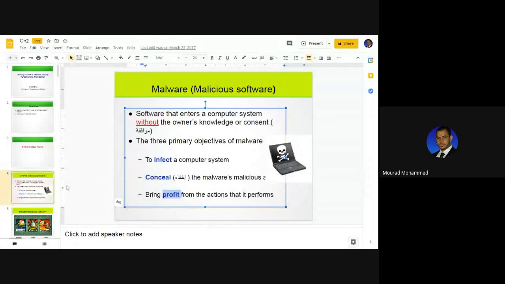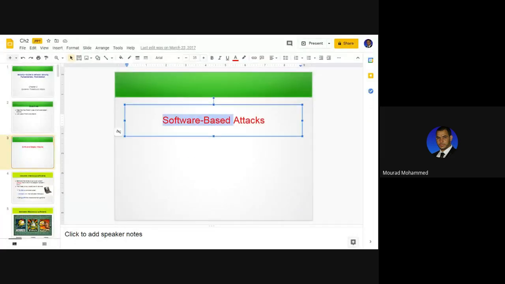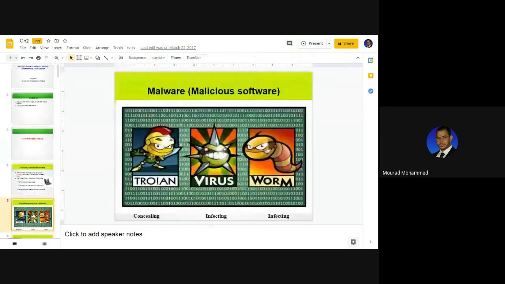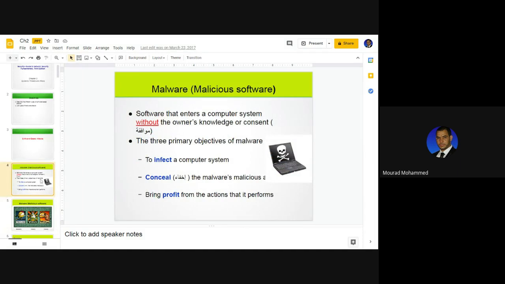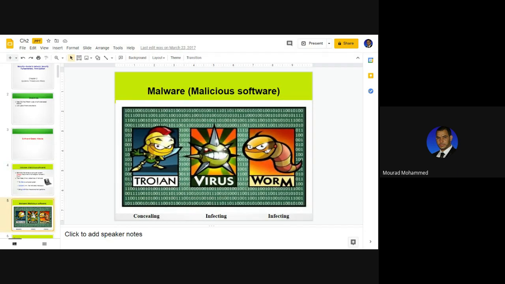Great. From the software side, malware is classified into three groups. This is the intention, the objective of malware, and the groups we can classify them into are three. Either they are Trojans, or viruses, or worms. So malware is on top of all, but the malware can be a Trojan, or a virus, or a worm.